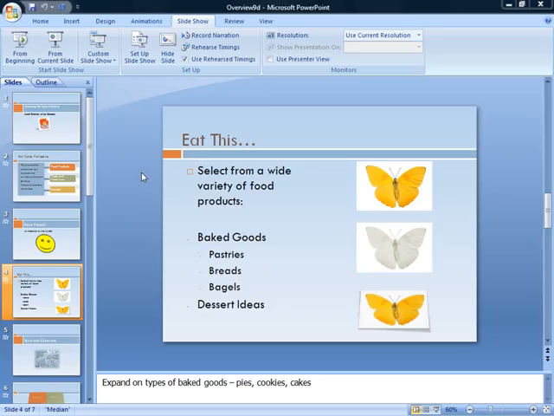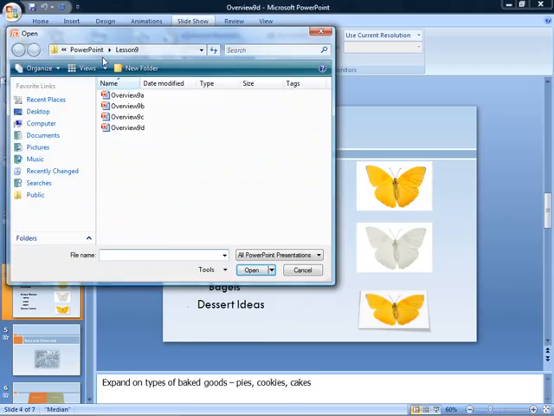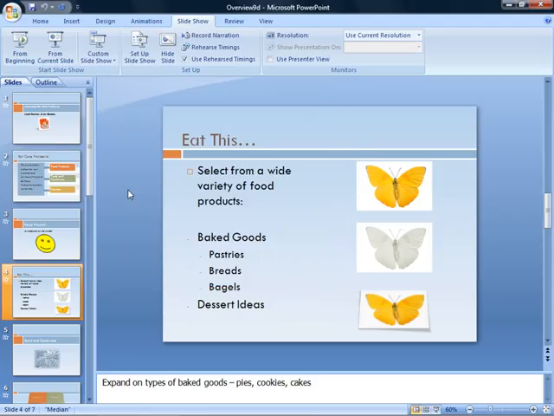I've got a presentation open here on my screen, Overview 9D from the previous lesson. So if you've got that open, perfect. If you don't, go to the Office button, click Open, and you'll go to the Lesson 9 folder of your exercise files, click Overview 9D, and open that up. Alright, I just so happen to be on slide 4. It really doesn't matter where you are.